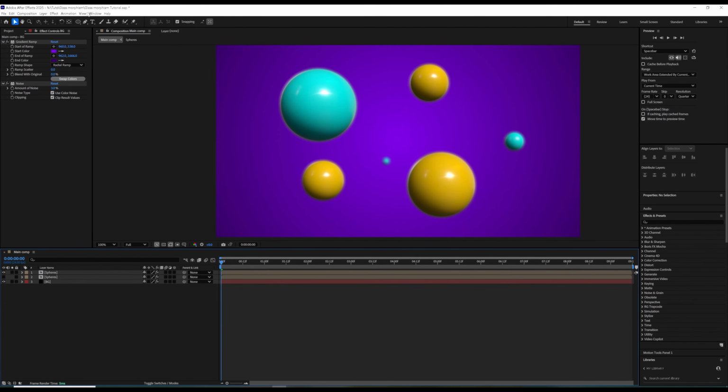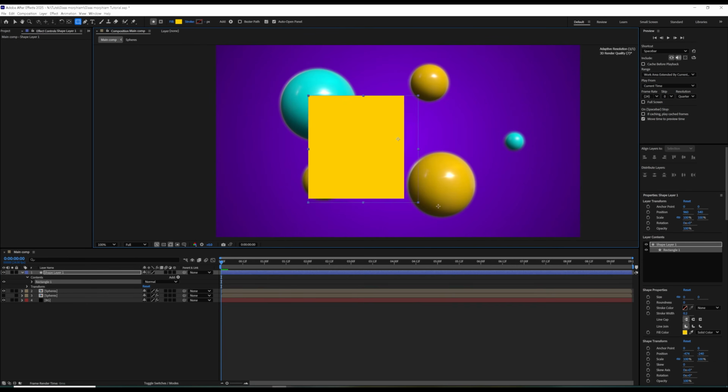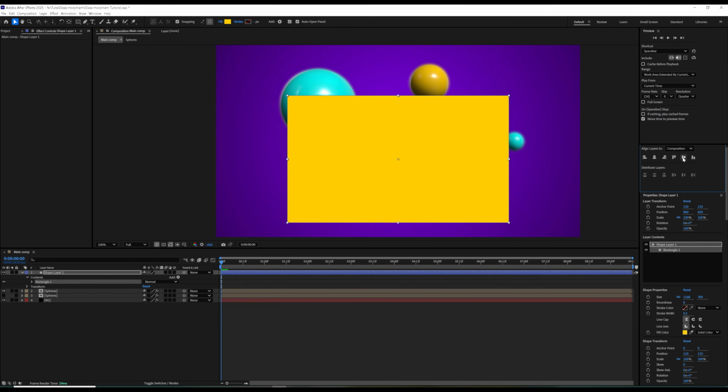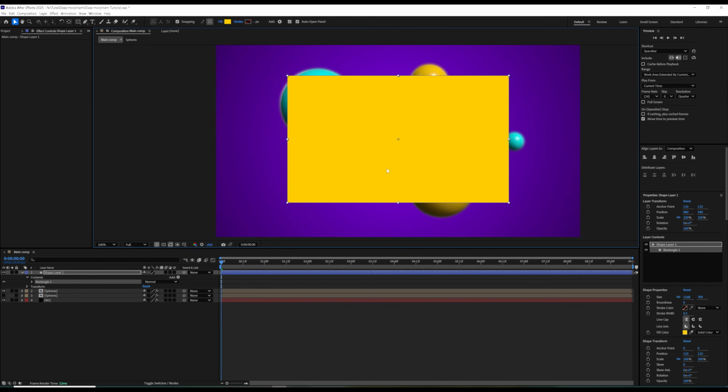And now let's create the main shape. Let's go to the rectangle again. Make sure none of these layers are selected. Create a shape like this. Doesn't matter the color actually. So let's center it. That's good. Now let's call this one matte.